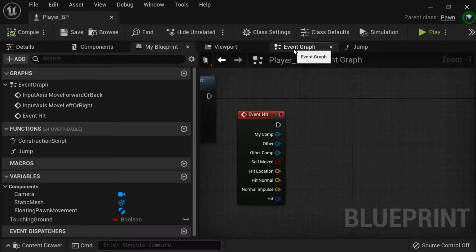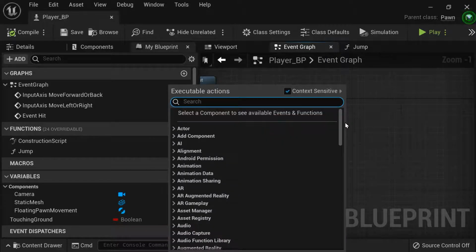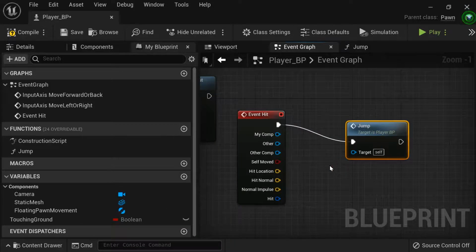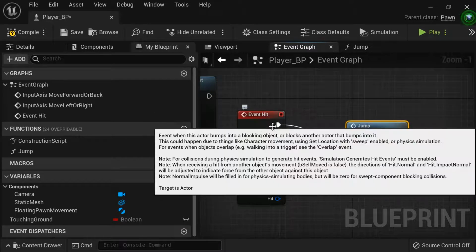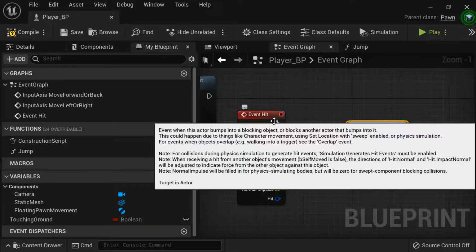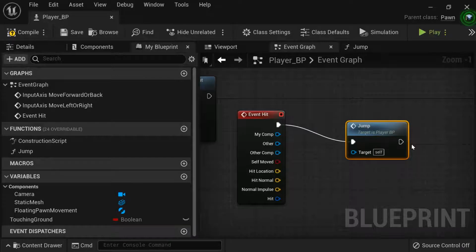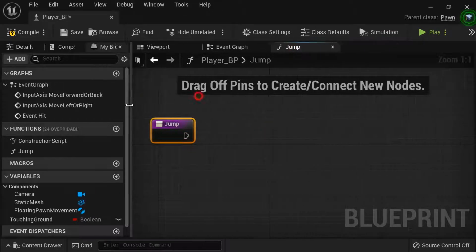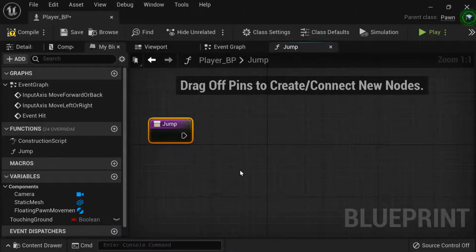Go back to the event graph window, and here we're going to drag a new executable node, and we're going to call our jump function. So this means that whenever there's a collision that is processed with the ground, we're going to call jump. I'm doing this so that we don't have a bunch of nodes inside of one blueprint, but instead we have separate functions. Okay, so let's open up the jump function, and here we'll write our functionality.